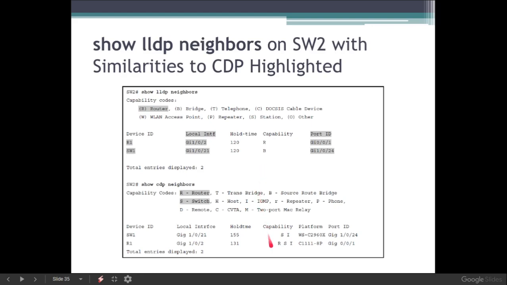Notice also for CDP, it says switch. And in their capability codes, they actually have a B for bridge. So they can tell a Cisco bridge different from a Cisco switch. But LLDP would not be able to do that. LLDP would only know that it's a bridge, which covers both switches and bridges. With me on that? Yes, so any other switch will basically call the same thing. Correct.